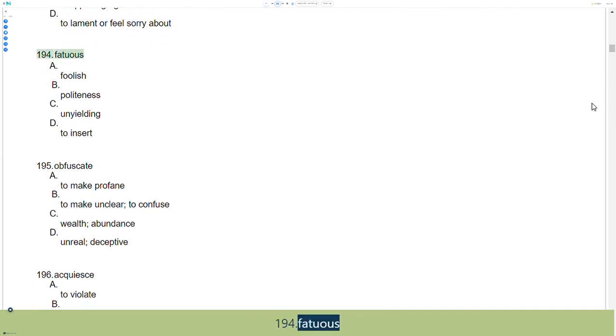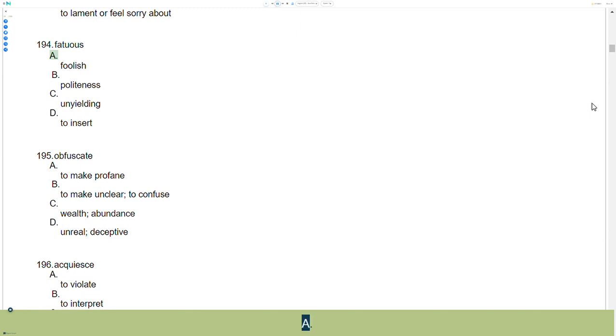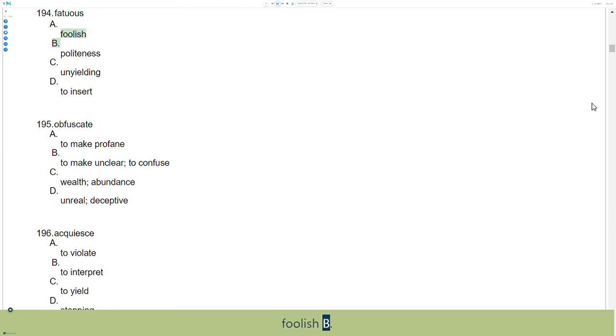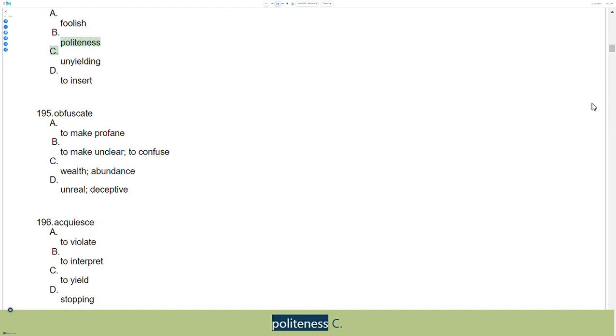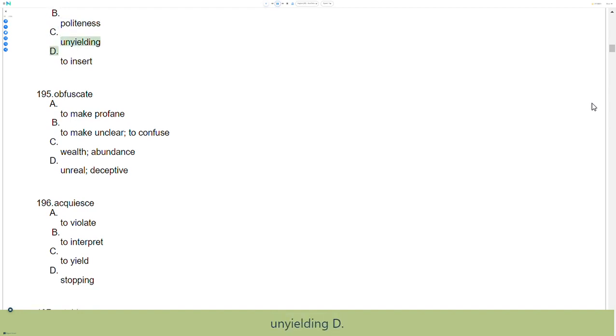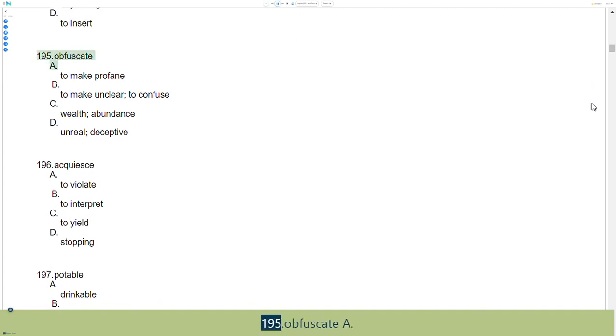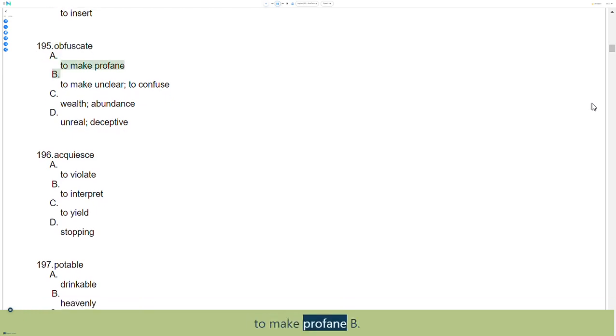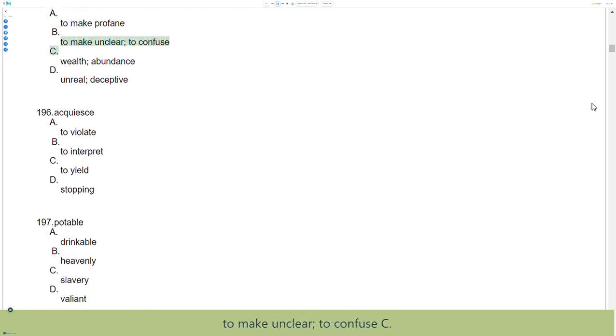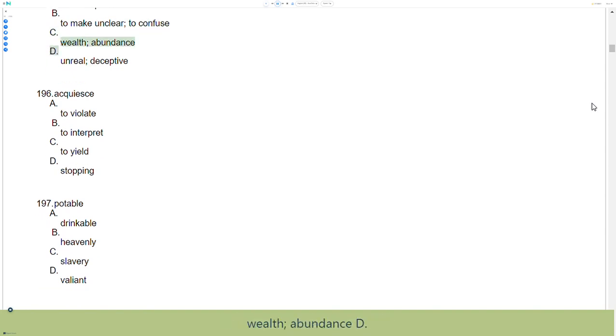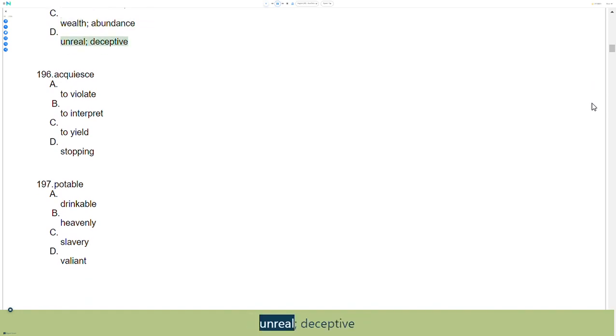194. Fatuous. A. Foolish. B. Politeness. C. Unyielding. D. To insert. 195. Obfuscate. A. To make profane. B. To make unclear, to confuse. C. Wealth, abundance. D. Unreal, deceptive.